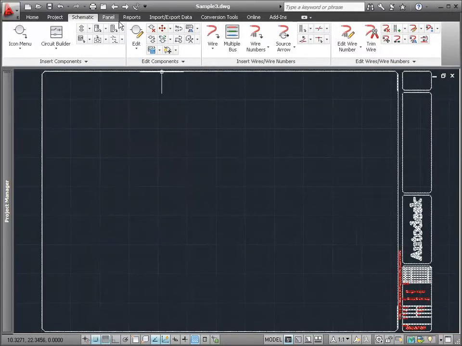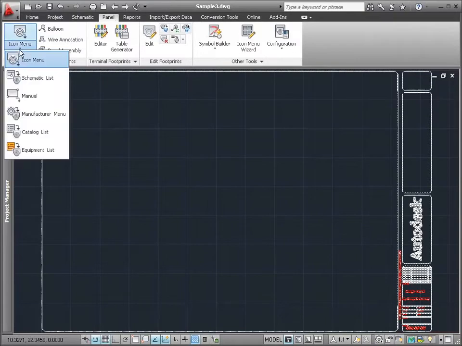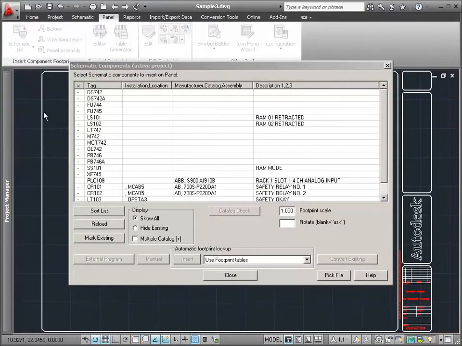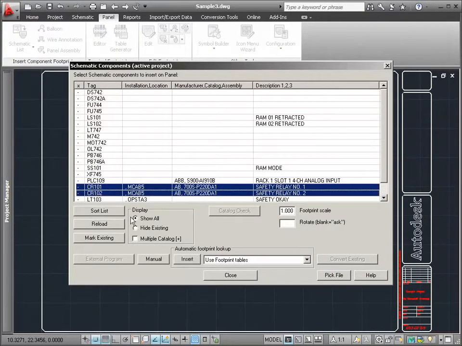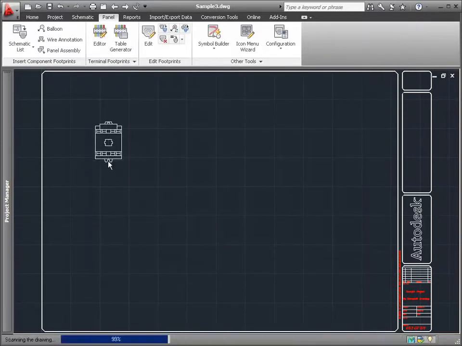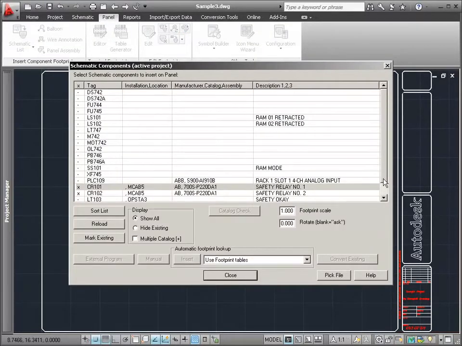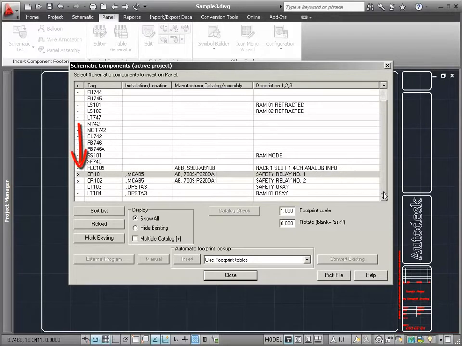Create a panel layout inserting from a list of schematic components. All values from the schematic component are assigned to the panel footprint automatically. Once a component is inserted, it is marked, keeping track of the schematic components inserted on a panel layout.